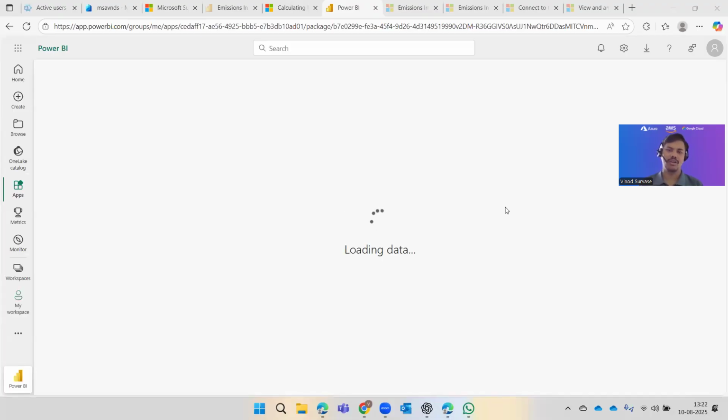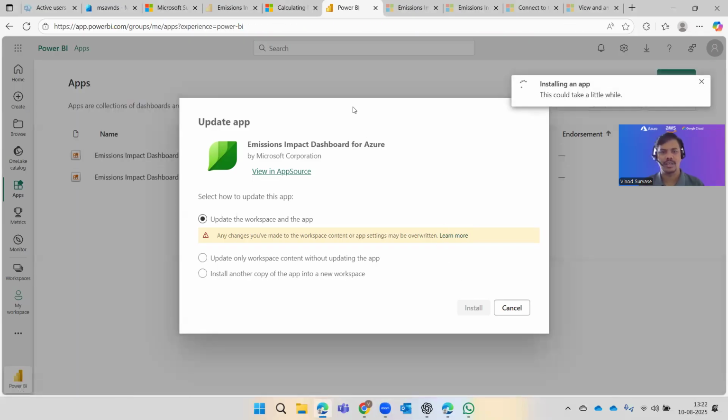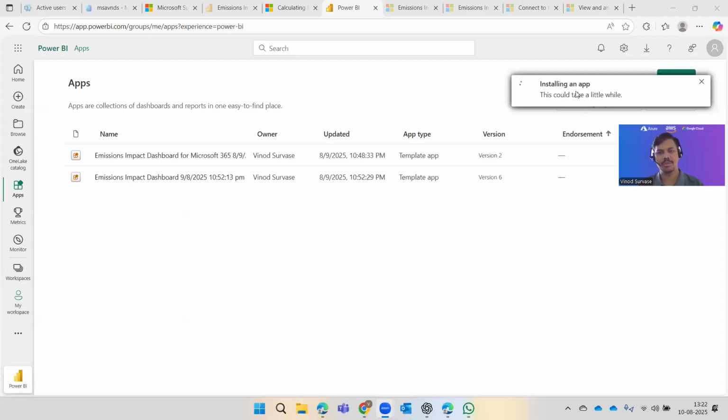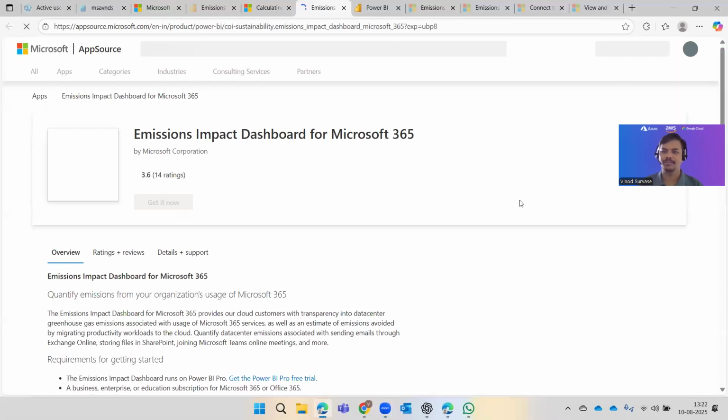Now once it is logged in, it will simply show us dummy data. It is not going to show us the complete data because the application needs to be installed. Okay, it's installing the application. You can see it at the top right. Without that, it is not going to have the calculator capabilities. Similarly, let's go back and install it for Microsoft 365.